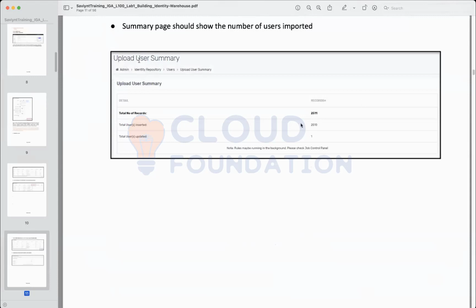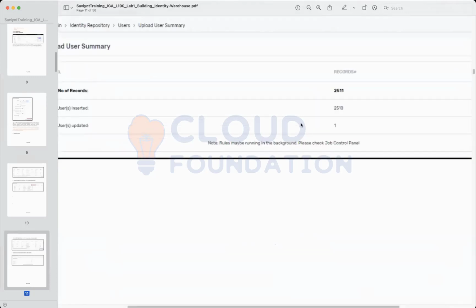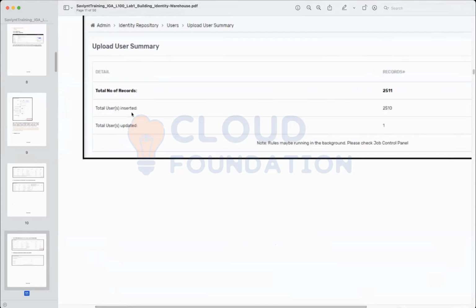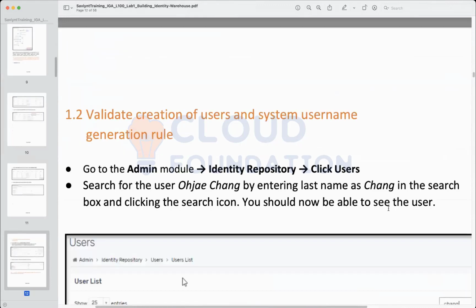Once you import it, the new users that get created will be called new accounts. Sorry, your total users inserted. Inserted means new users. Updated means the existing ones which have been updated.